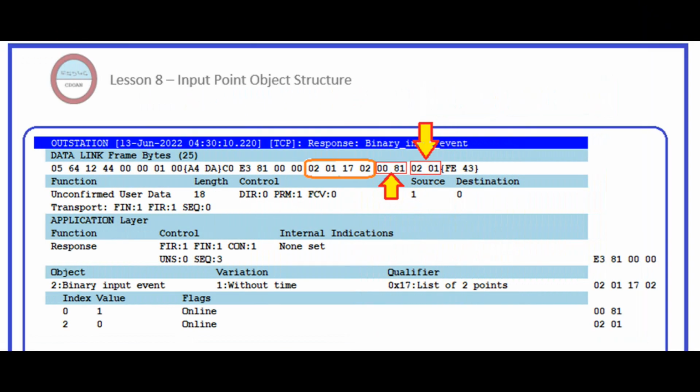We now have two examples of binary data sent in an outstation message. The first example shows two binary events. The object header is 0201, indicating the binary event object group and variation 1 that reports events without time. The qualifier is hex 17 that indicates a count with a 1 octet point index prefix. The range is 2 to report 2 events.